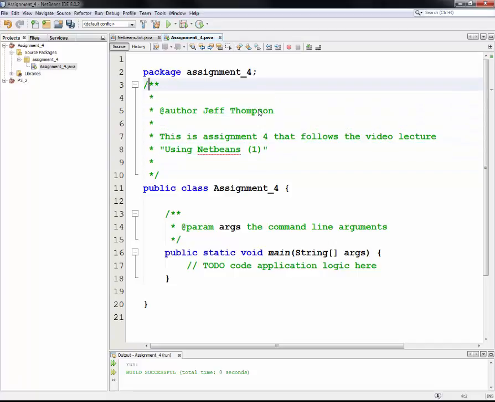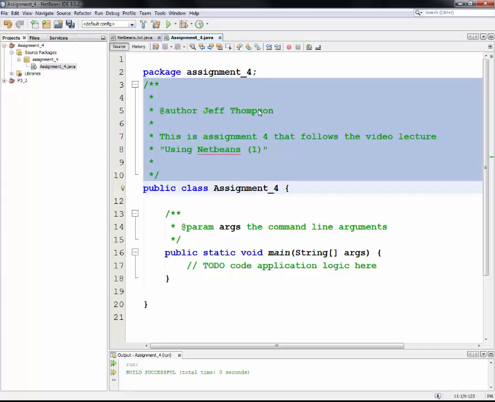In the interest of making this code easier to see all on one screen though, I'm going to remove this comment. Don't do this. When you turn it in, I want you to have a comment block up at the top.